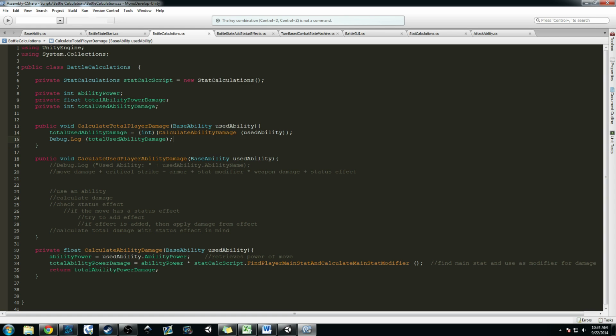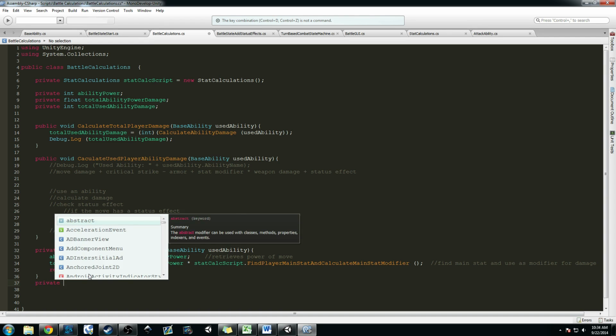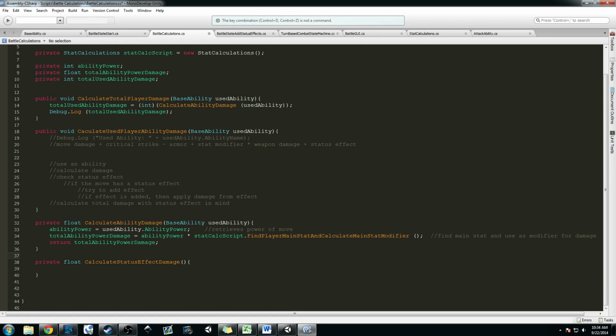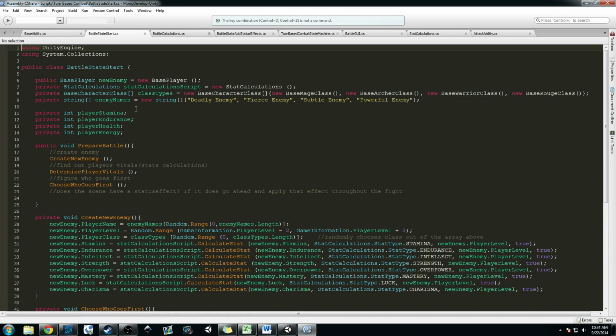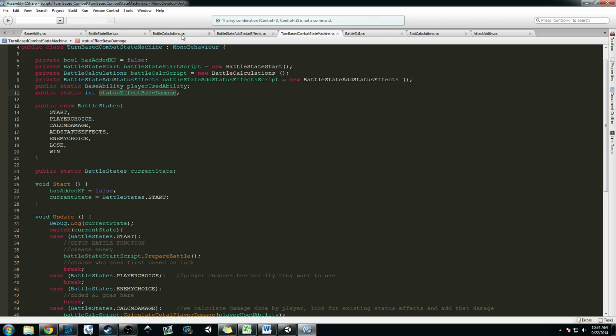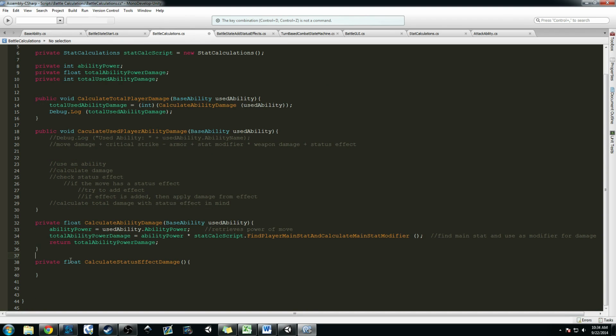So now that we have our status effect power, we're going to go ahead and create a private method that returns a float type, and we're going to say calculate status effect damage. This is not going to inherit the ability because we already have the power, which is basically in our turn. It's a static variable that we created here, this status effect based damage. So we already have it. We can access it and mess around with it.